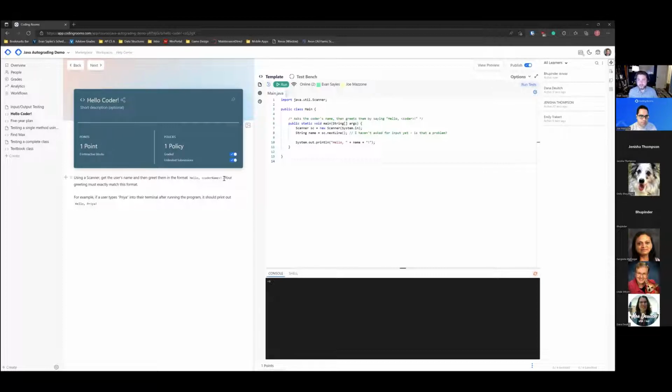And that's all it is. It's the hello world with a little bit of input. And in the template file, I've already given you a method that works. When you hit run, we'll just let the instance boot up here. If you type in your name, it prints out, hello, Evan. Pretty straightforward.